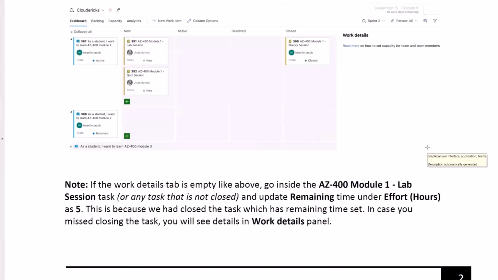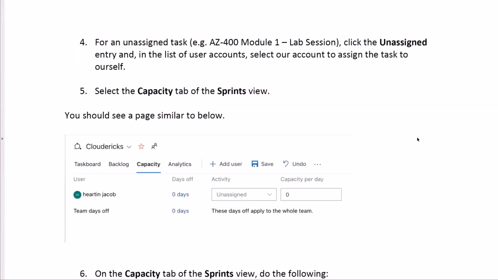If the Work Details tab is empty like above, go inside the AZ400 module 1 lab session task, or any task that is not closed, and update the remaining time under the effort or hours as 5. This is because we had closed the task which has a remaining time set. In case you missed closing the task, good, you will see the Work Details panel with the data. For an unassigned task, click Unassigned and then from the list of user accounts, select our account to assign the task to ourselves.